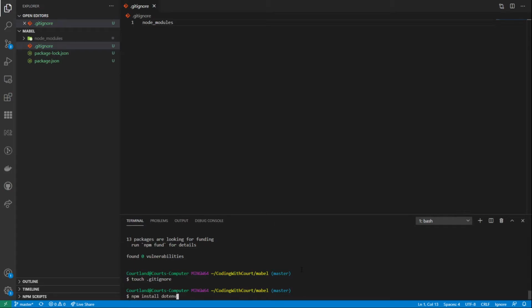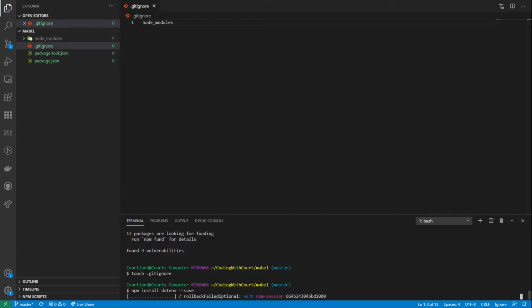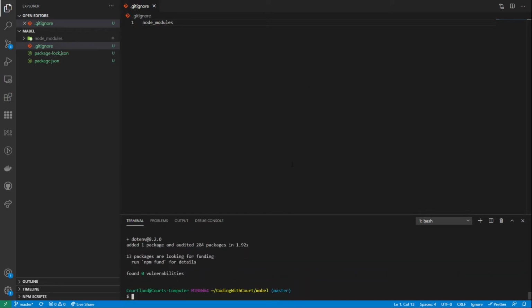But we're also going to install dotenv to have .env files, and I am saving that. I forgot to add that. But we're going to create two new files here, .env and .env.dist.